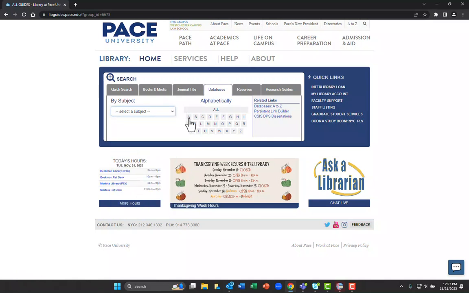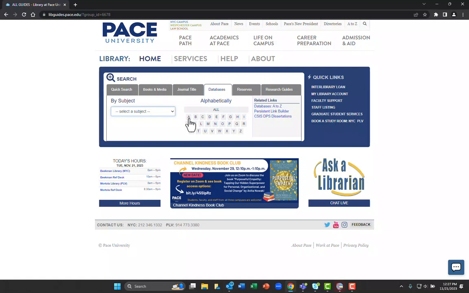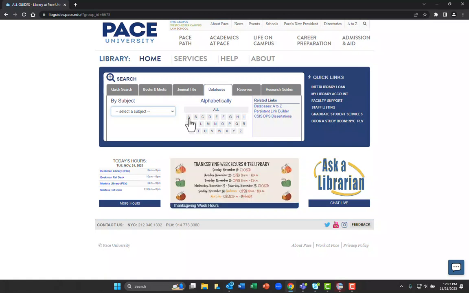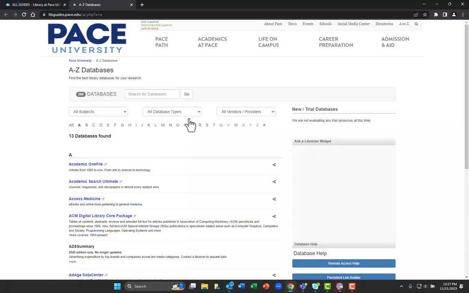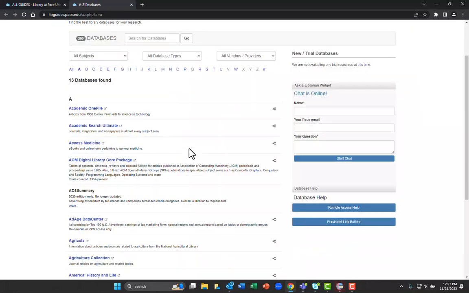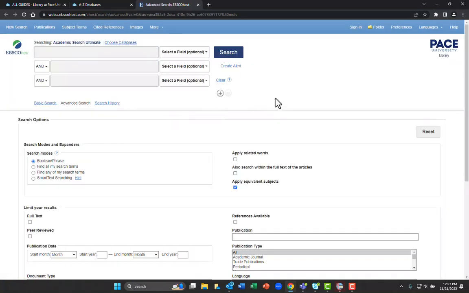For the purposes of this tutorial, I will show you how to use a specific database, Academic Search Ultimate. This is a mega database that includes articles from almost every academic discipline. It's a great database to start with when doing academic research. Click on the A under Alphabetically. On the next page, scroll until you find Academic Search Ultimate. Click on that link.